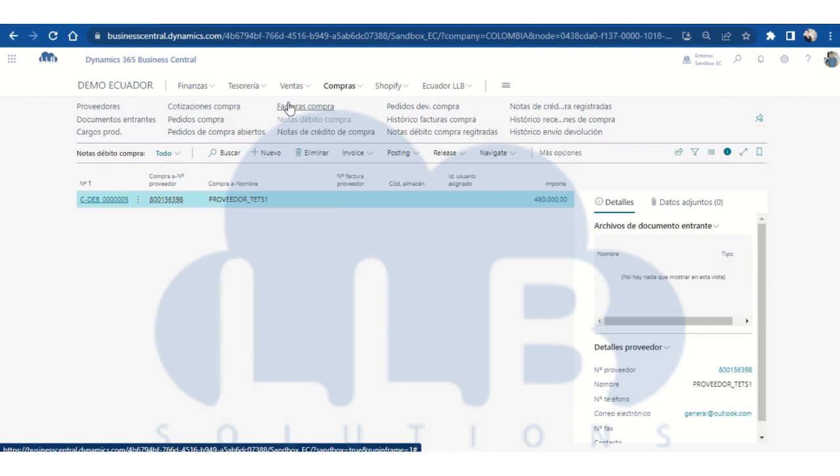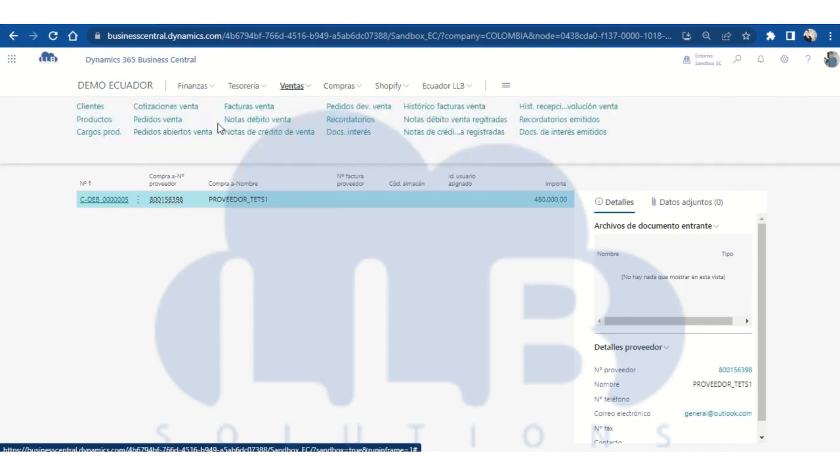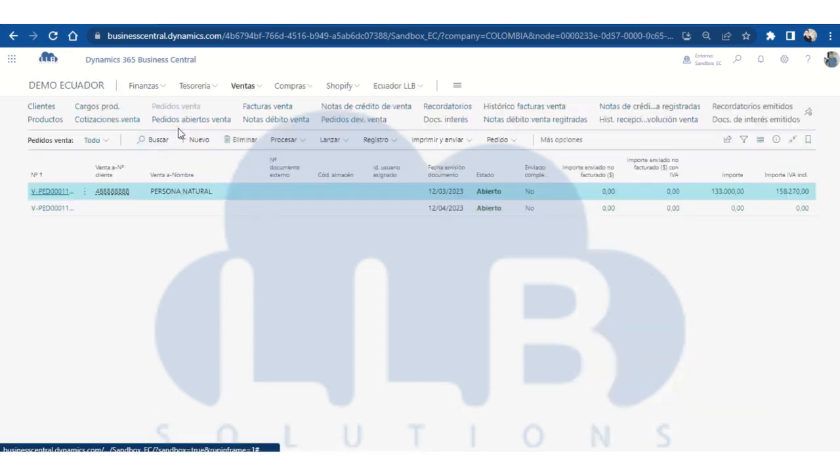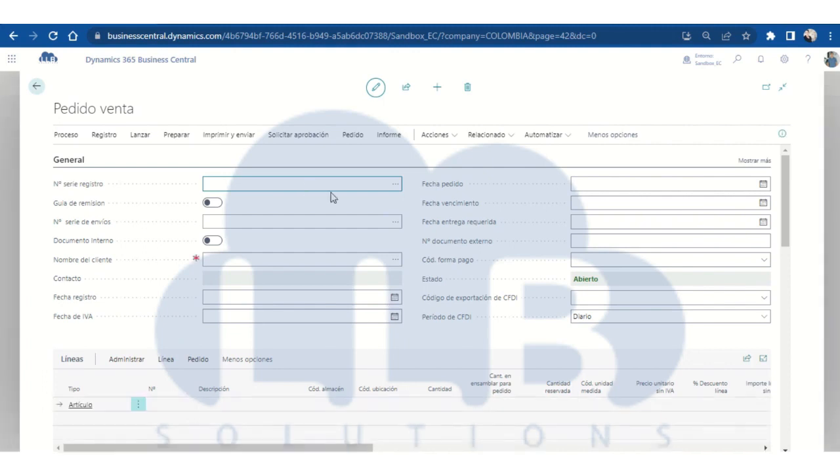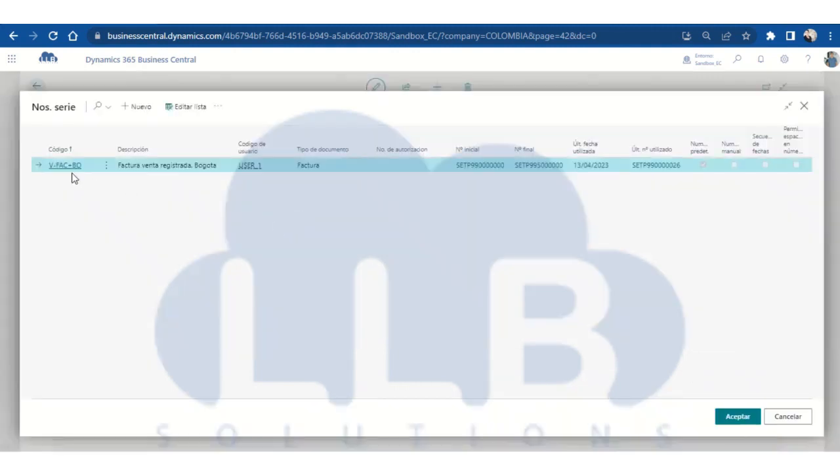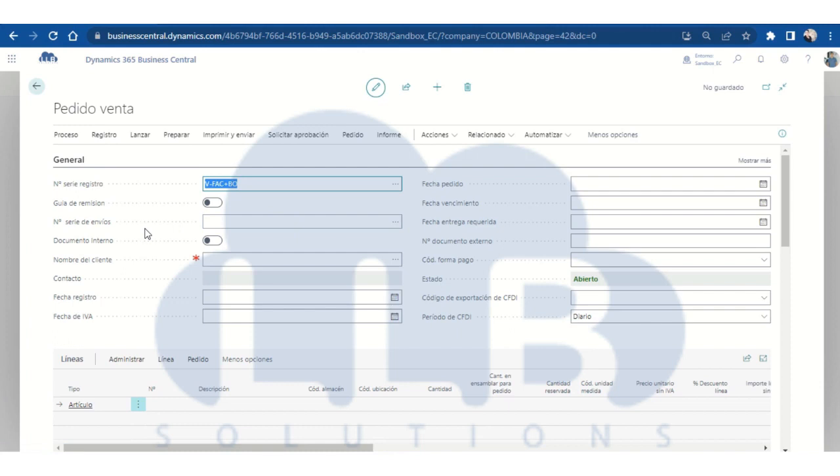Now we go to our sales module and we are going to enter the sales order. We are going to indicate a new sales order. I'm going to select the series. It will be placed automatically, and I can specify whether the sales order is going to consume a waybill, and the system will automatically tell me which waybill it is going to consume, and if it is also going to generate an internal transfer document.